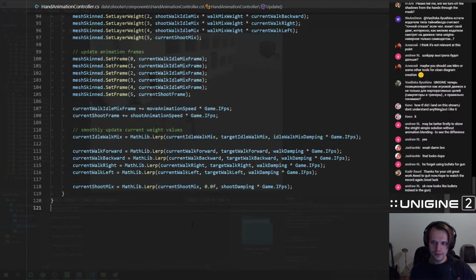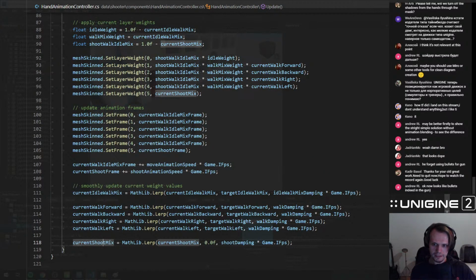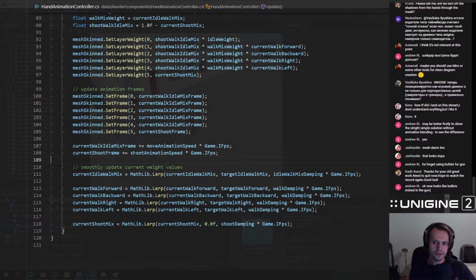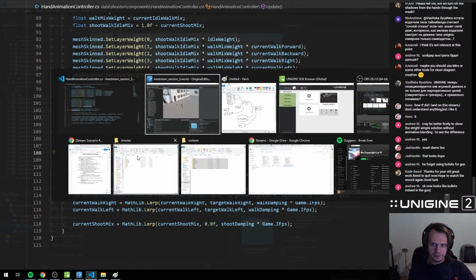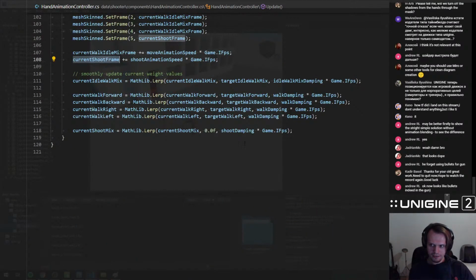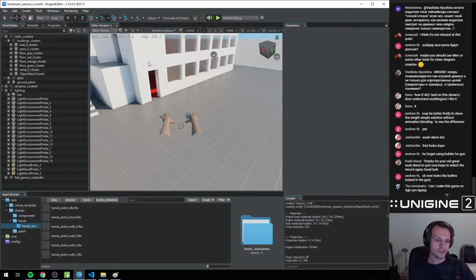Okay. And there is a bug in this code, because this animation, like the shoot frame, will go indefinitely, and that is the bug because we need it to stop at the end. Otherwise, you may notice this artifact.